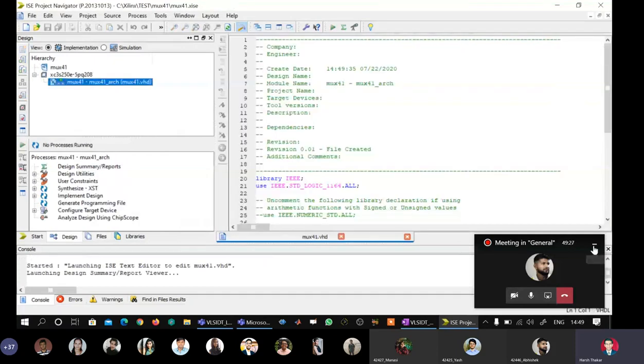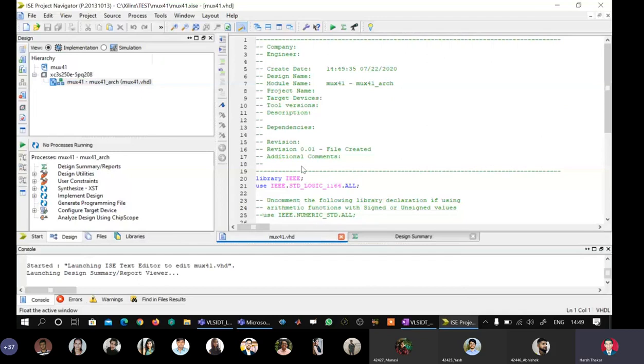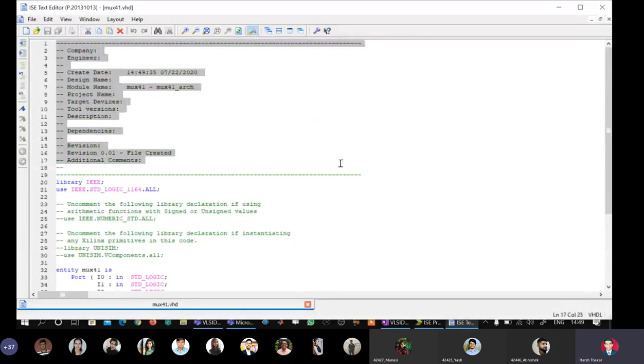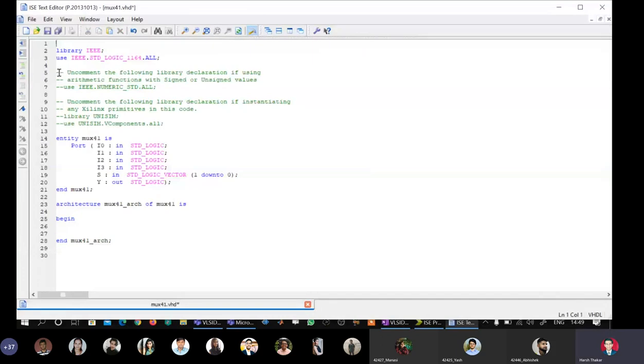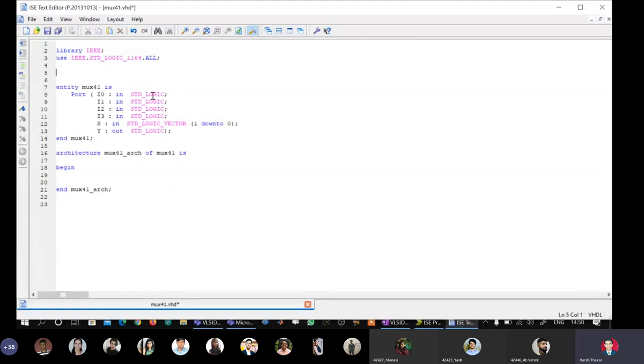Okay, so I will float my window and I will delete all the comments, delete the second set of comments. Because I want to demonstrate how the constructs are correctly synthesized, I'm accepting the ready-made entity and architecture from the tool, but henceforth we are going to delete them. Okay, so I0, I1, I2, I3 all are inputs. S is input, and you see here this is called a vector data type, that is std_logic_vector 1 down to 0. So you know that whenever the select line is defined as a 2-bit bus, it has a most significant select line S1 and least significant select line S0. That is why we have to give 1 down to 0.